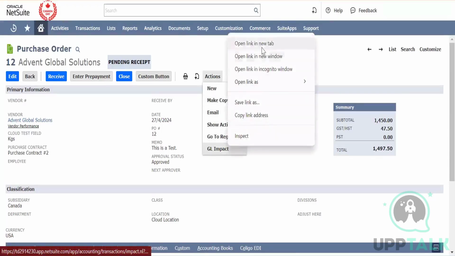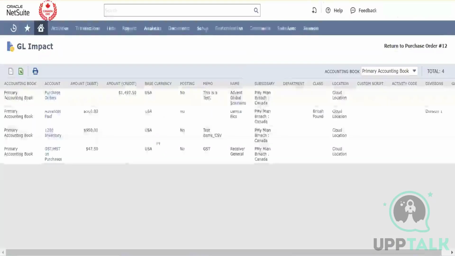If you see the GL impact after creating your purchase orders, this is a non-posting transaction, by the way. If you see, this does not post. So this $950 would be on your inventory debit, because that's your inventory account that we have selected. And then on purchase orders, this $950 will be booked as a credit, and then $500 also will be booked as a credit on the same purchase orders, which is for the advances paid.